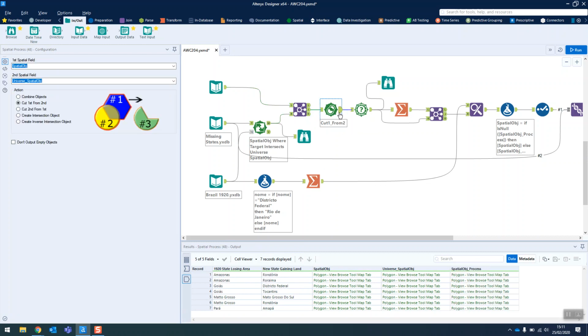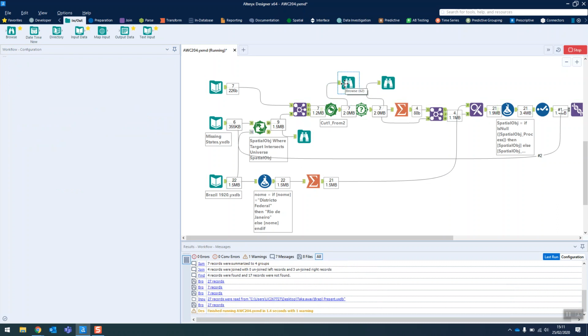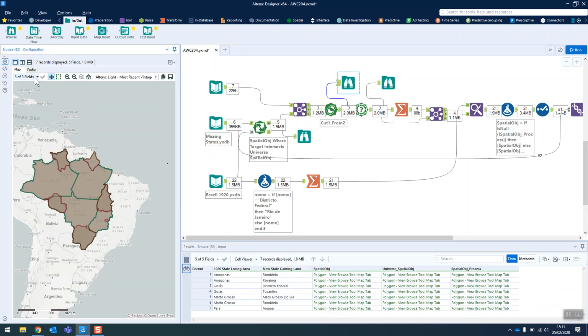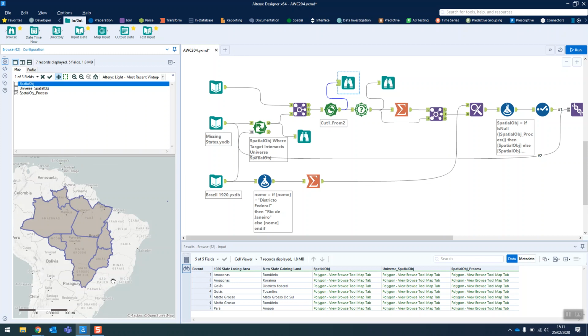Next, we do a spatial process to just cut that out. So if we just bring in a browse tool again here to show you what I mean by that, then if I just show you the spatial object, the process, we can see that this is the new state here, and then we've just cut that out from the old state. That's probably the best example to see where that's happening.